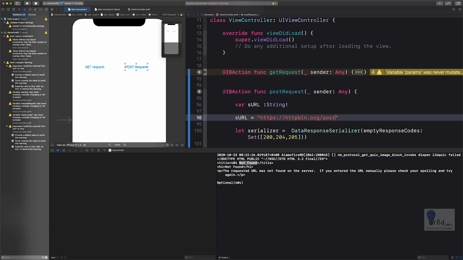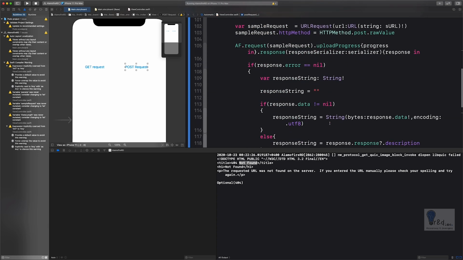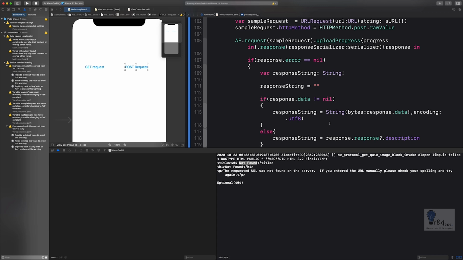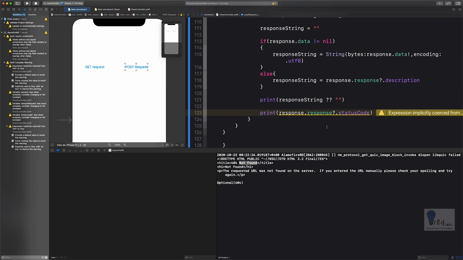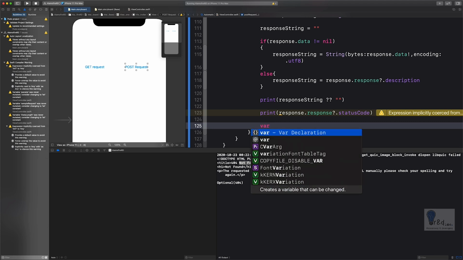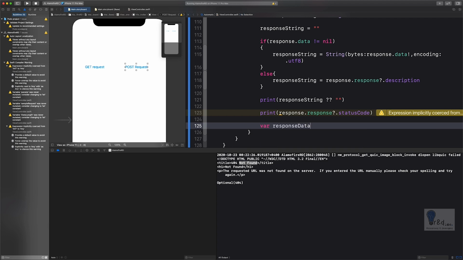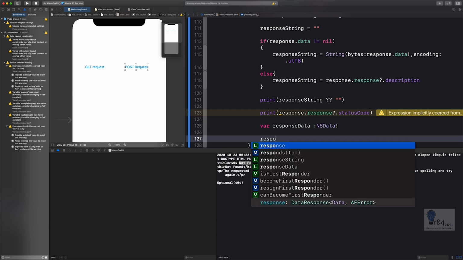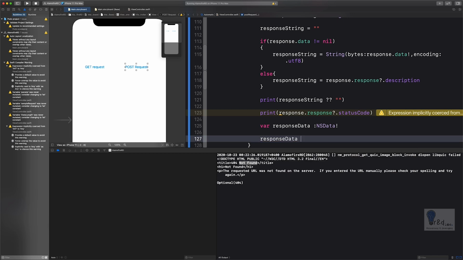Next, we'll just correct back the URL. And what we will do next is we are going to get the length. So we will see what is the length of the response. Let's write another print statement. Now before doing that, we will first create a variable of type NSData, and then we will try to get the length out of NSData. So let's write var responseData as NSData, and say responseData is equal to response dot data as NSData.